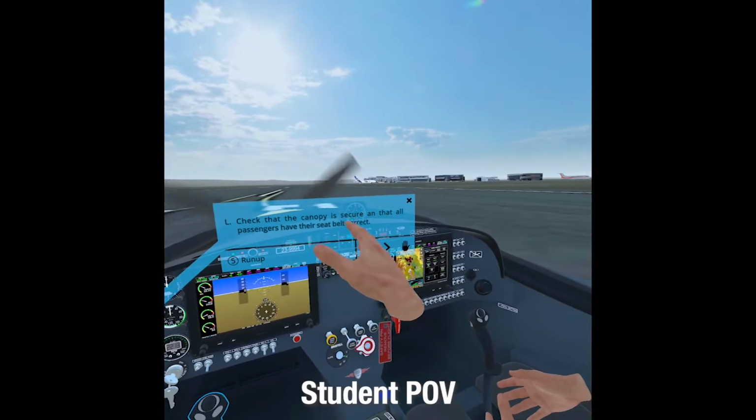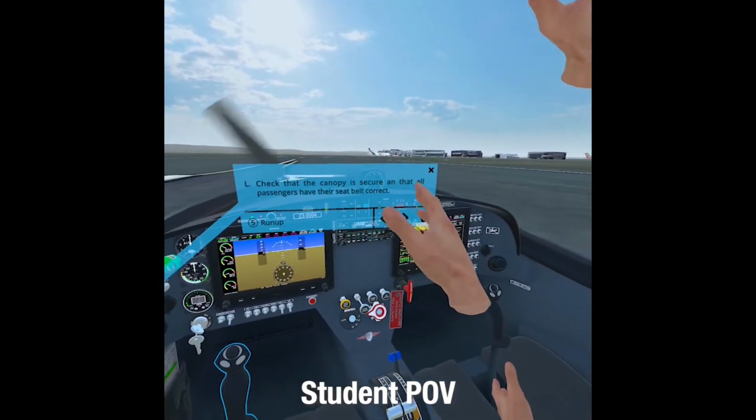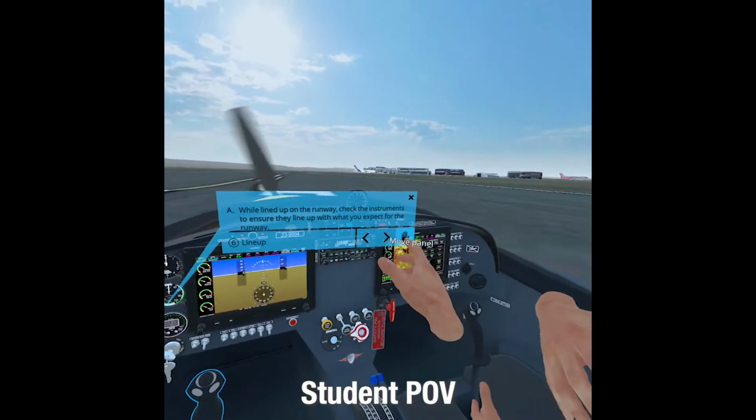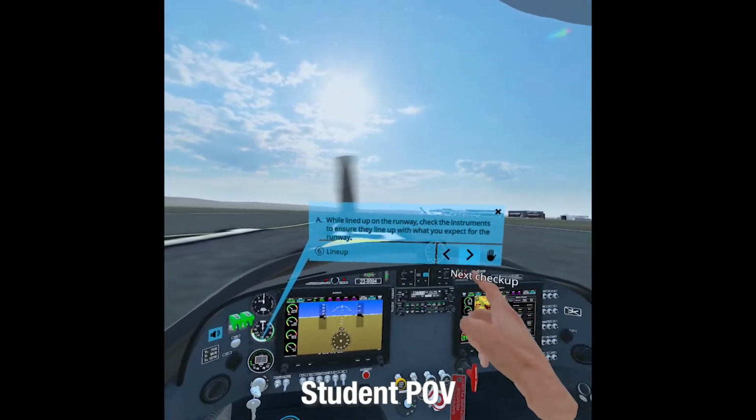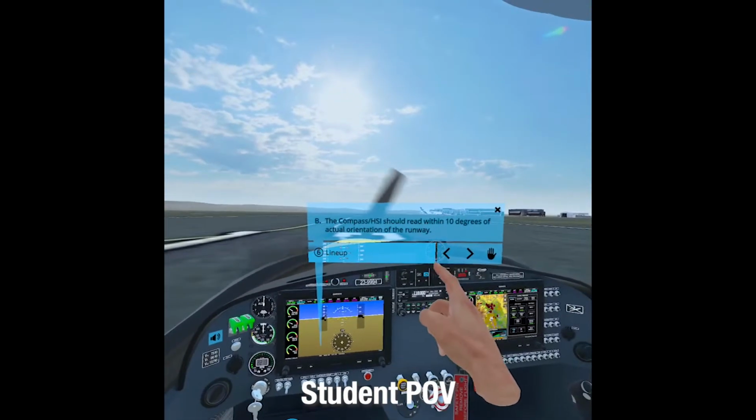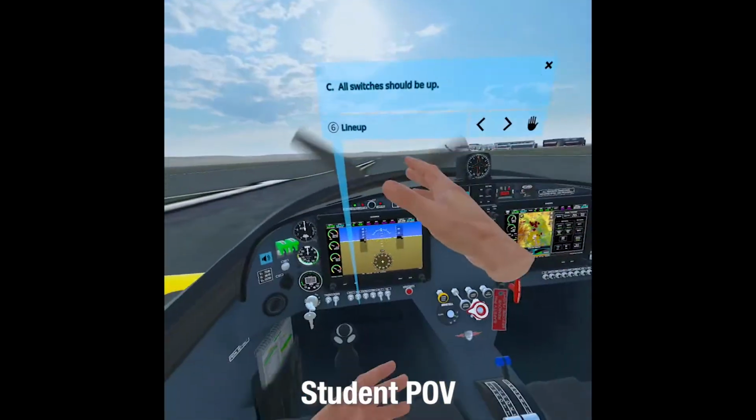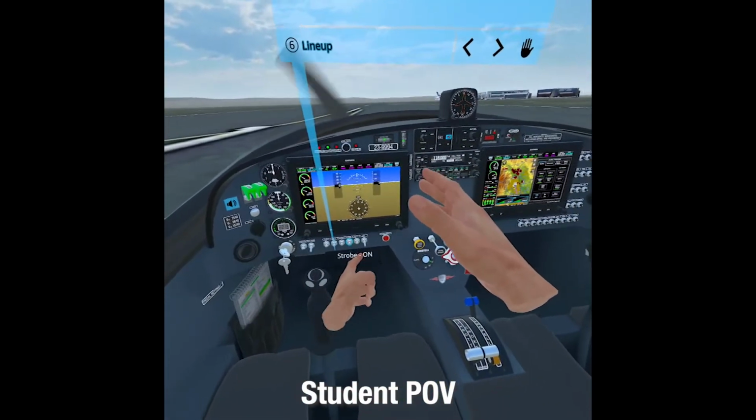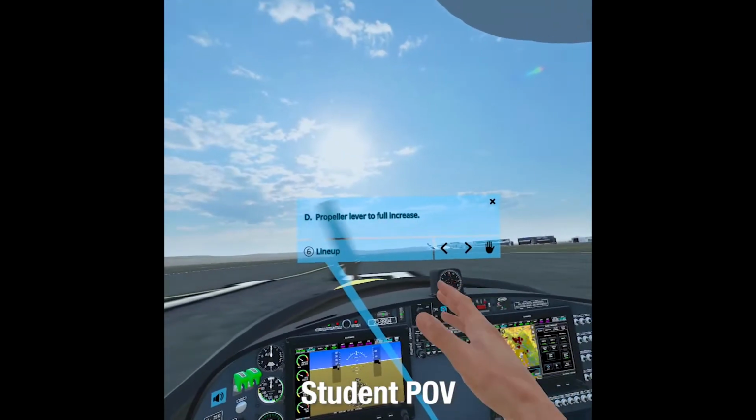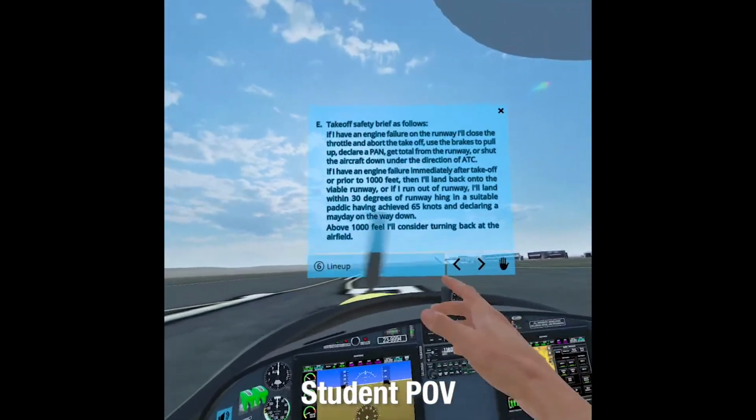Check that the canopy is secure and that all passengers have their seat belts correct. Okay, so that's line up. Okay, all switches should be up. Propeller lever to full increase. It is.